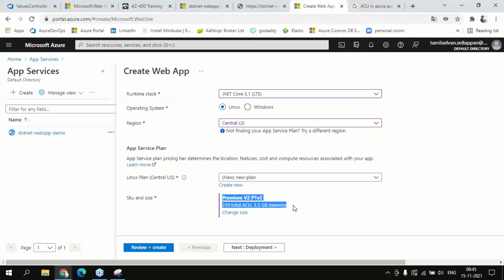So we will be creating this app service plan, and under that we can deploy many web applications, based on our application usage and all. For example, this one, maybe I'm creating a new plan. This one has 210 total ACU and 3.5 GB memory. Currently I'm going to deploy one application, but you can deploy one or more applications with the same app service plan.